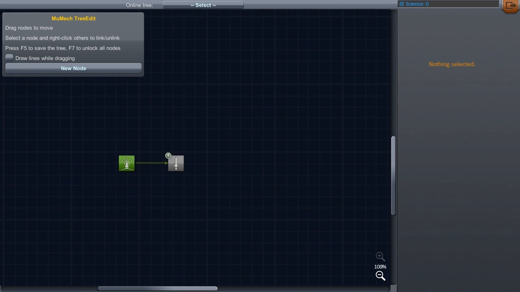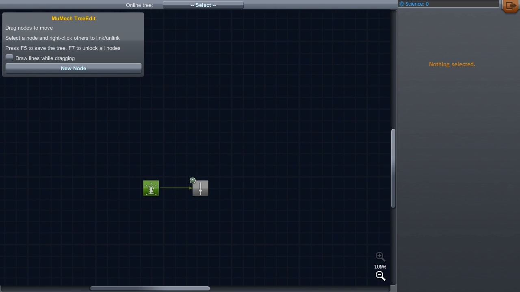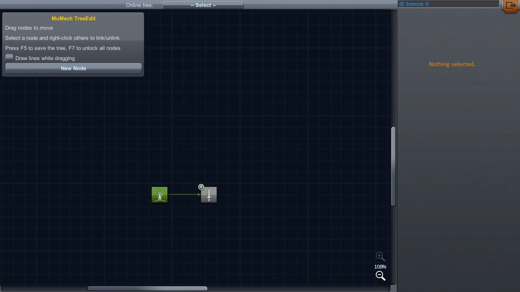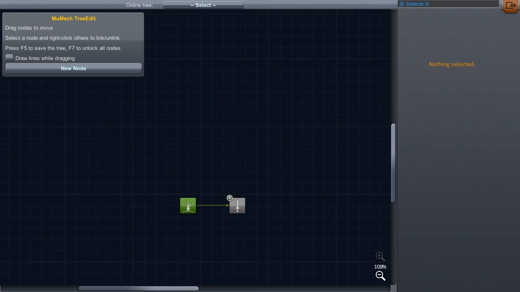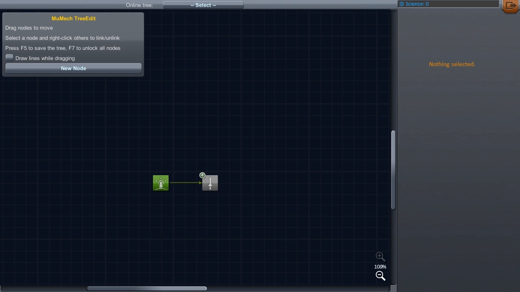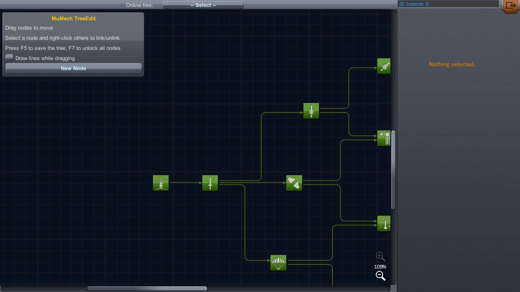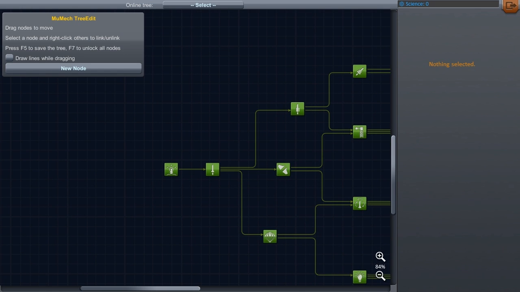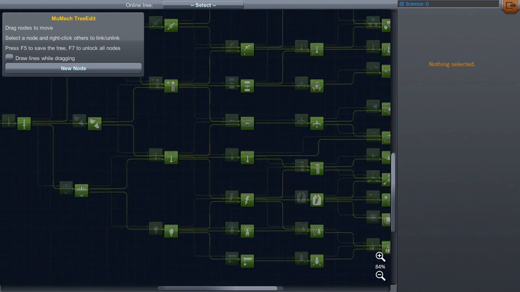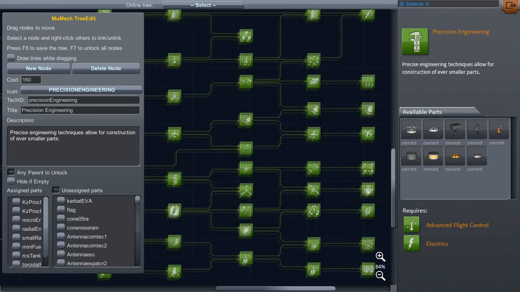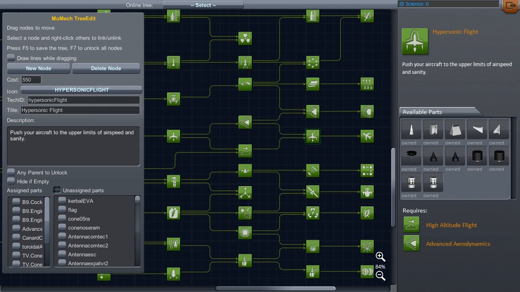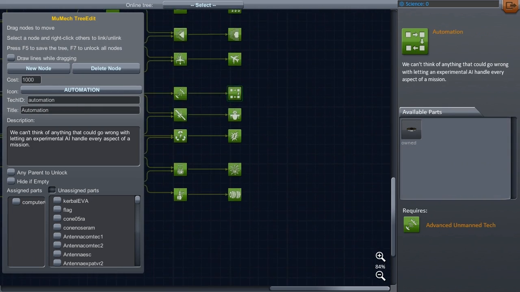Here we are, and we've got TreeEdit here. Now we've also got the online tree selection up here. Now F7 unlocks all nodes. F7. There you go. All the nodes are unlocked. This means we can take a look at it. And if you're going to build something, you're going to have to unlock the nodes and stuff.